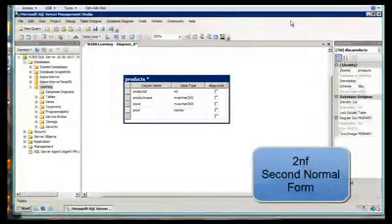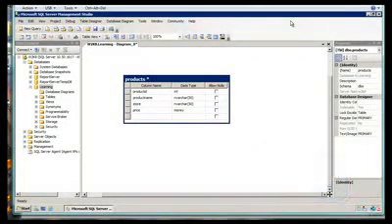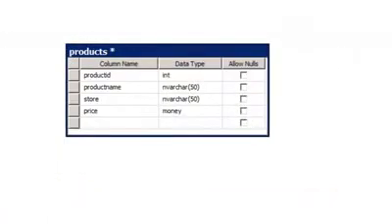A table that is in second normal form must be in first normal form. And then the main rule of 2NF is that there are no partial key dependencies. This means that whatever the multi-column key is of the table, any other values would have to be completely dependent upon all columns in that key. Let's take, for example, this table, products. Every product has an ID, a name, a store location, and a price.